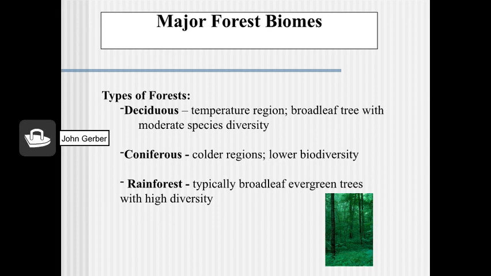There are three major forest biomes which emerge in different regions of the world, depending primarily on temperature and rainfall patterns. The deciduous forests of broadleaf trees with moderate species diversity are familiar for those of you who live in New England. Coniferous forests are found in the colder regions with lower biodiversity, closer to northern regions. And a rainforest, typically broadleaf evergreens with high biological diversity, is found closer to the equator. Let's take a look.